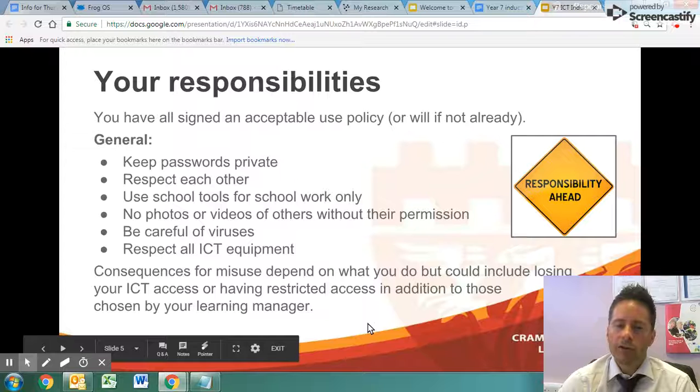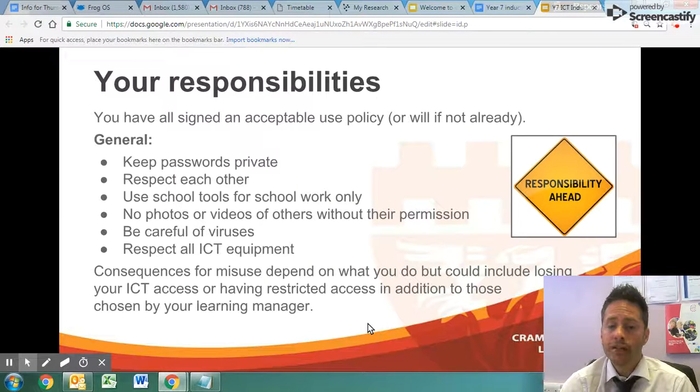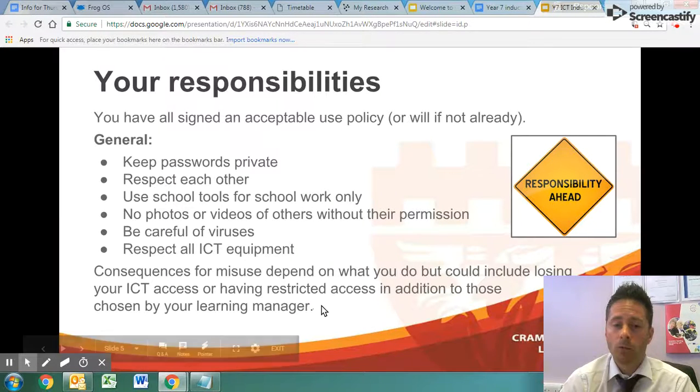Now, the consequences for misuse depend on what you do, but it could be things like you lose your ICT access, or you maybe lose your internet, or we take a Chromebook off you for a period of time. We might get in touch with your parents. You might end up with a detention. There's lots of different consequences for breaking your acceptable use policy, but that consequence will really depend on what you do. My advice is just stick to the AUP, and then you won't have any of those things happen and you won't have to worry about them.